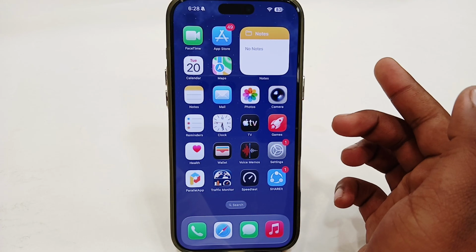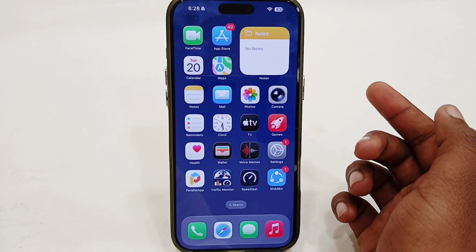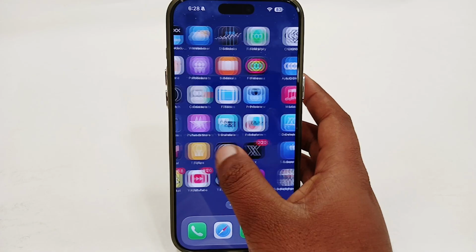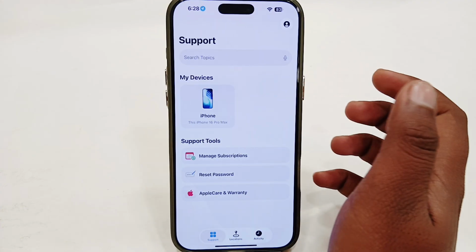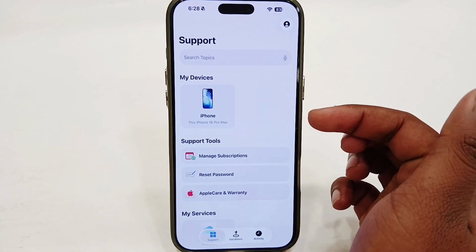If your issue is still not fixed, the only way is to connect with the Apple support team to get official help. To do this, just open your Apple Support app. You can easily install this app from your App Store, or you can use the Apple Support website.